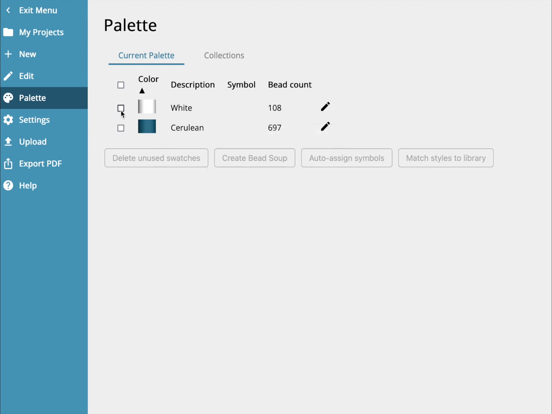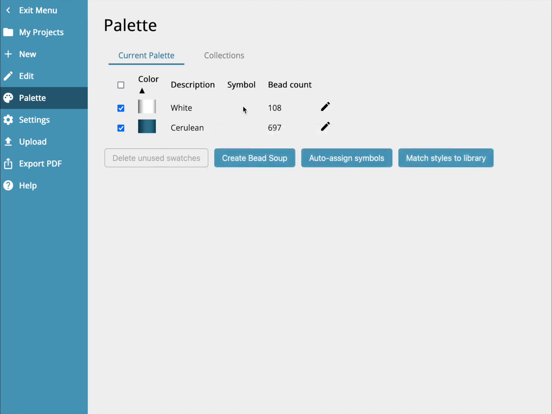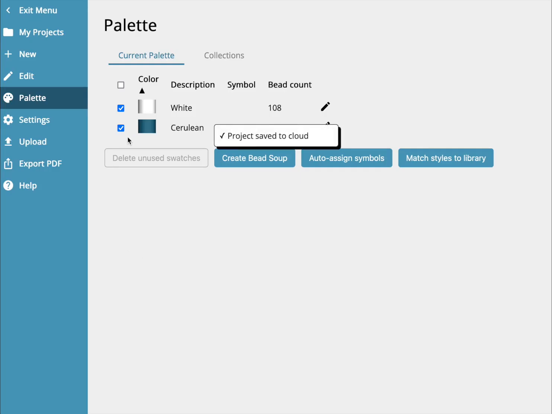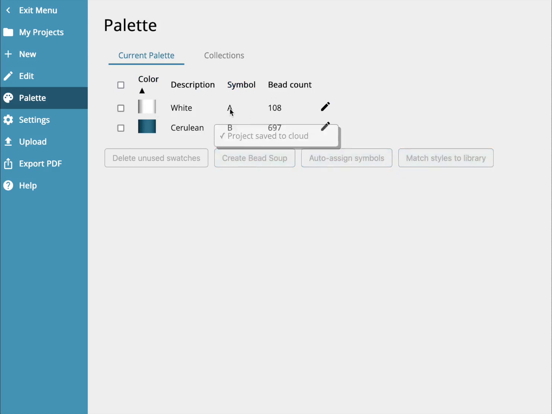And what else could we do? We can auto assign symbols. So the symbols are currently empty. One way of adding a symbol is just to put a symbol in here and click save. But if we don't want to do that, we can auto assign symbols, and then it will just auto assign A, B, C, D, E, and so on.